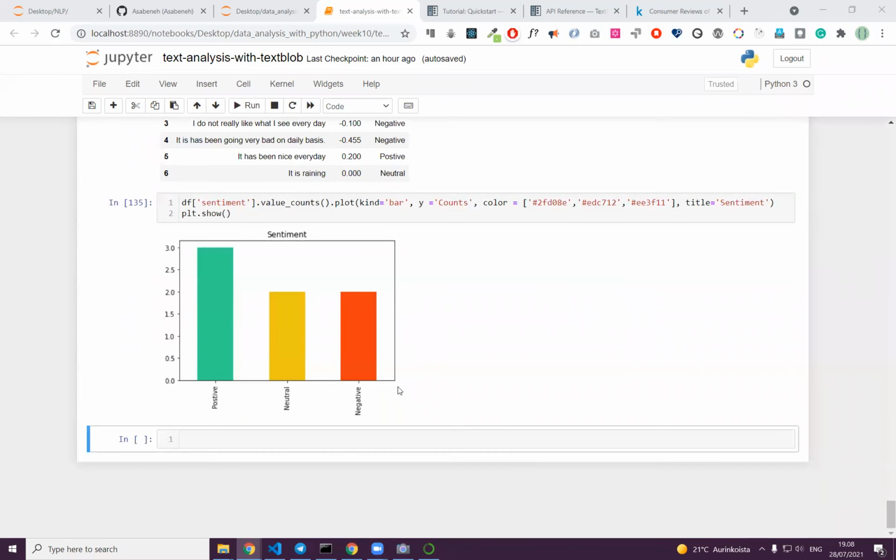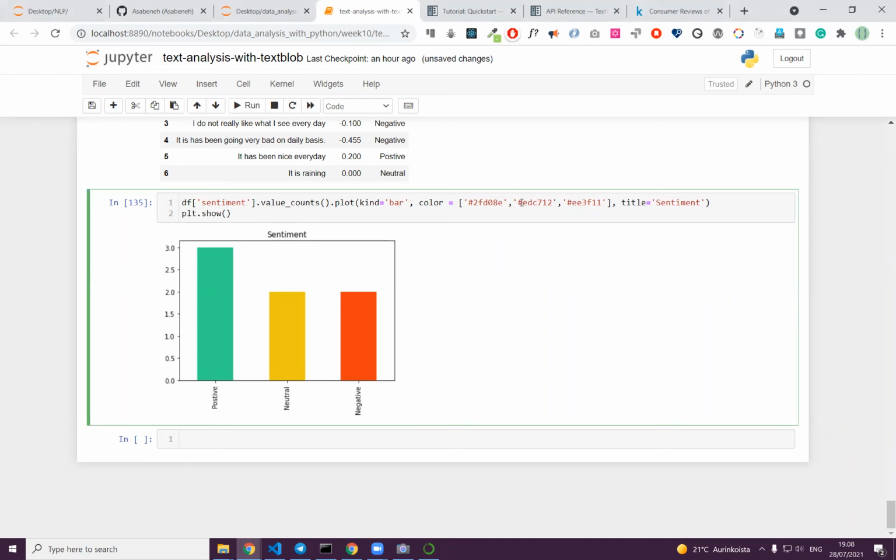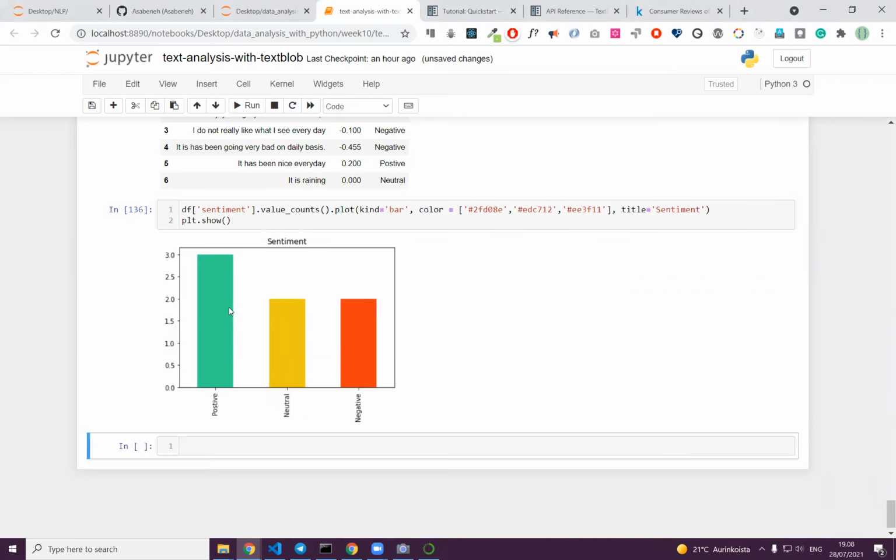Welcome back, guys. During the break, I just added something. I think this is not part of it, but let me show you. I added some color.